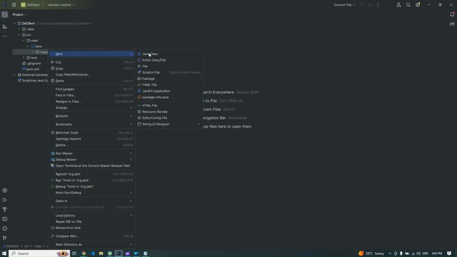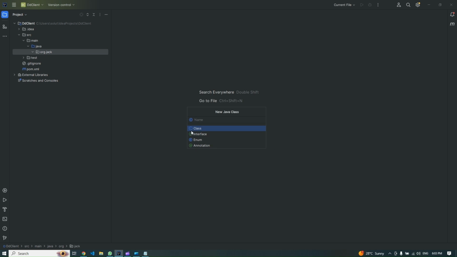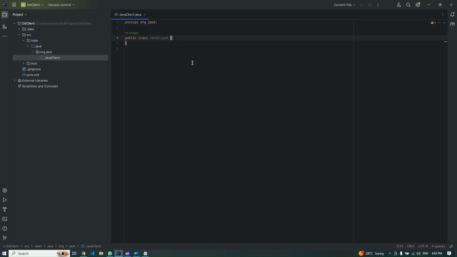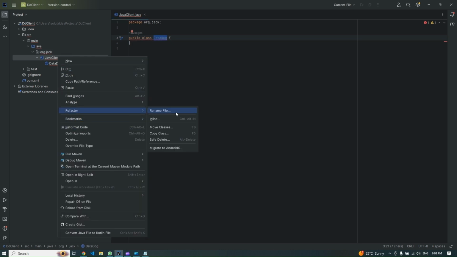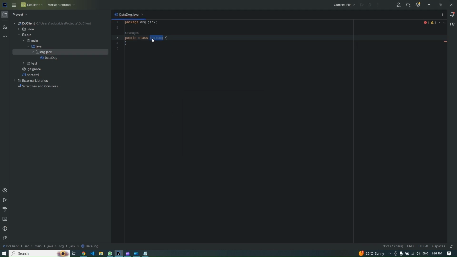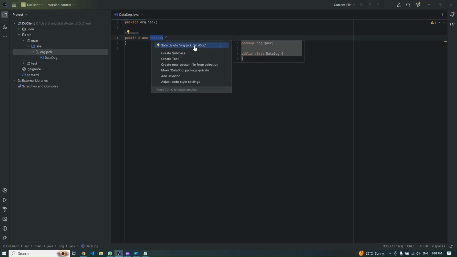Let's go to new class, Java, and class itself, and name that class Java client. Or else, this is a class, right? DataDog. Okay, so this is DataDog. I'm going to refactor that, or if you just right click here, it will give you the suggestion.